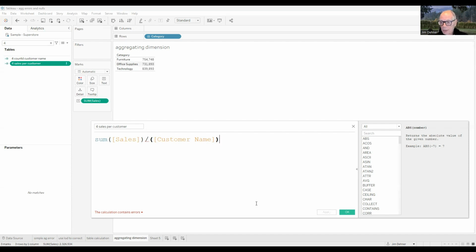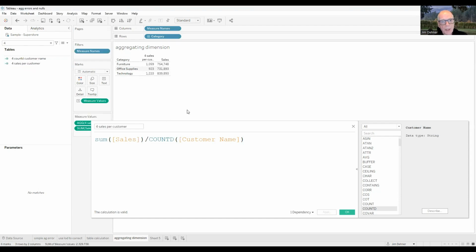We can count customers, and we can count them in one of two ways. We can count them distinctly, or we can count them each time a customer name appears. Well, here we want to use the distinct count, and so I would count those distinctly. Count D, customer name, and now our expression is valid. We can apply that expression, and sales per customer then come out to a value that looks like this.